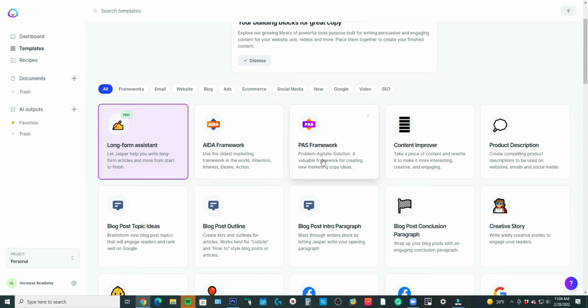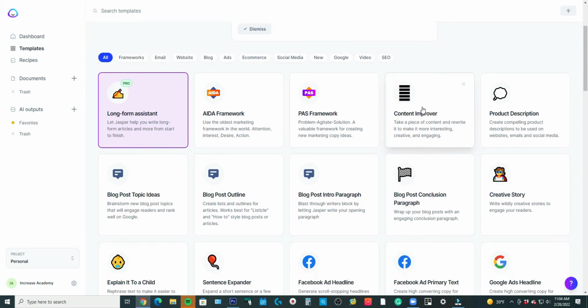And so that's going to help you really across the board with ads. I'll have to show you that. That's really cool. This is the problem, agitate, solution framework. Content improvers. So this means if you already have content, maybe it's on your blog, or maybe you have an Amazon description, you can grab that, stick it in there, and then Jasper will improve it.